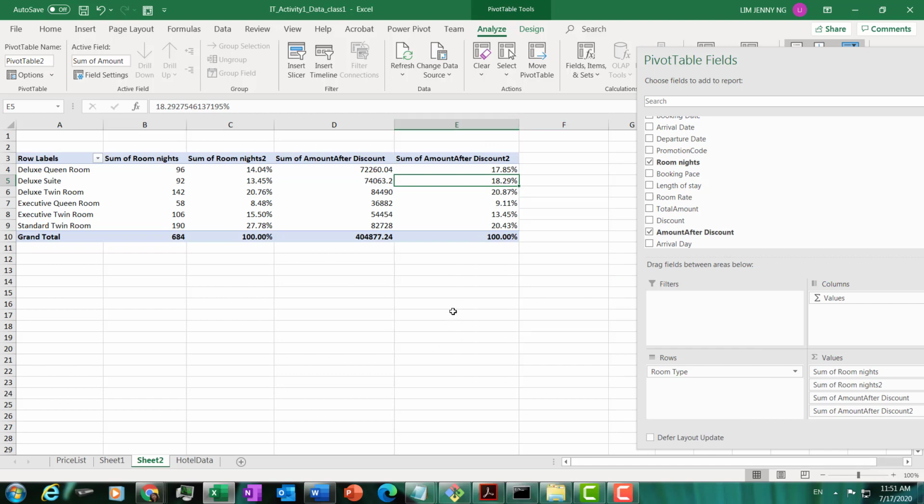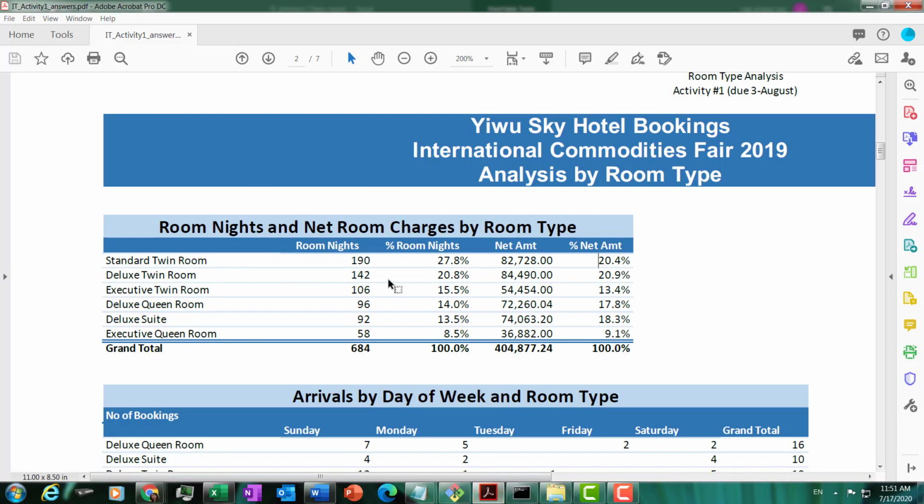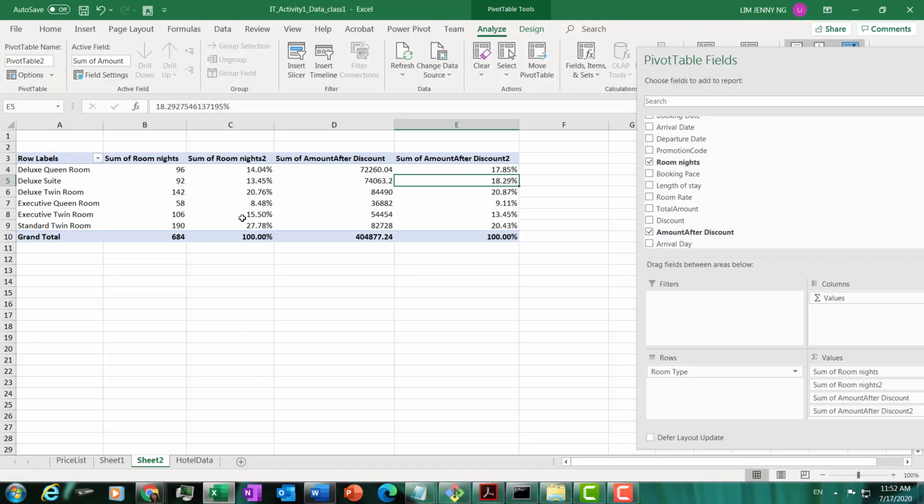Now we need to format the numbers so they look like this. Okay, look a bit nicer. And also we're going to apply some colors and borders and things like that. So let's see how to do that. So first, let's look at the titles.